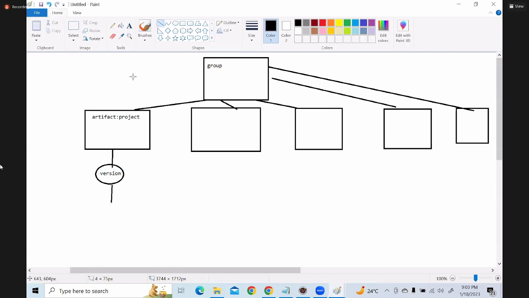So under this version, all the Java files. I have multiple Java files here. So these are all Java files. You can think like this. This is one version. Artifact plus version combines Java files. So these are your Java files.